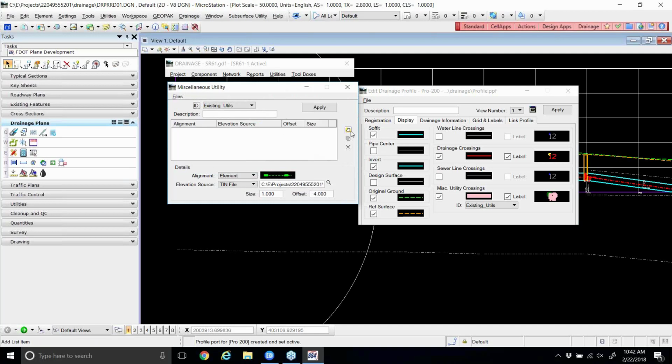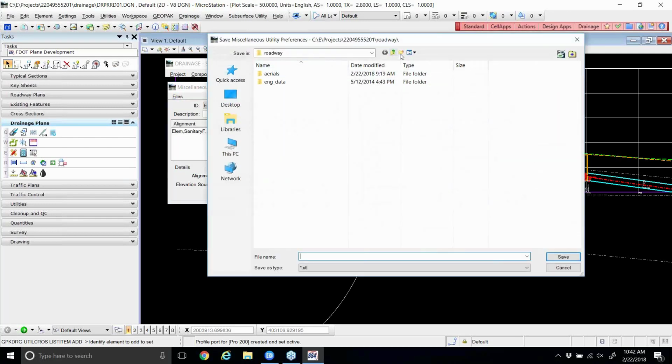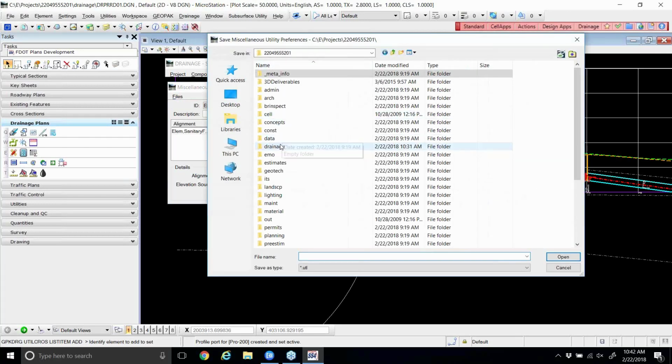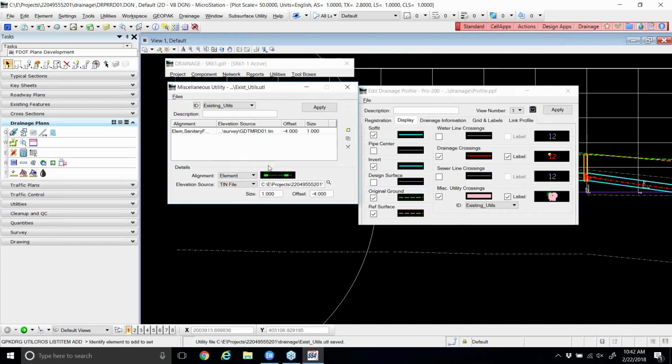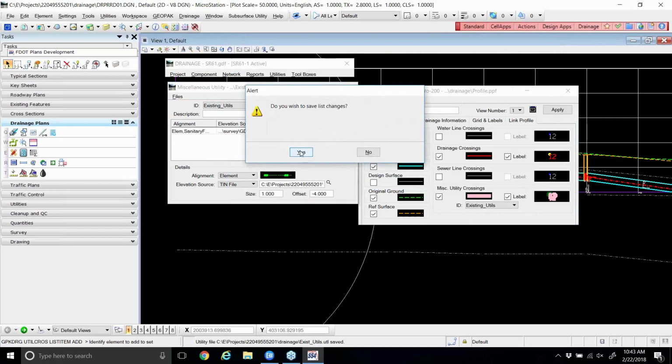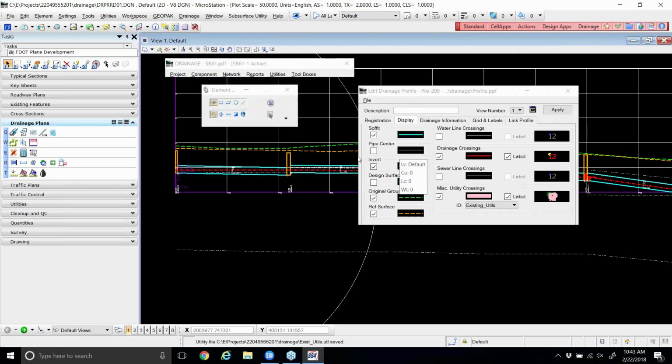Utilities, did I not add it? Maybe I didn't add it. Or maybe it looked like it did and did not. We'll save that. All right, so now it's looking at the TIN file. It only allows for the one offset there. Close, yeah, save. Let's try apply again.